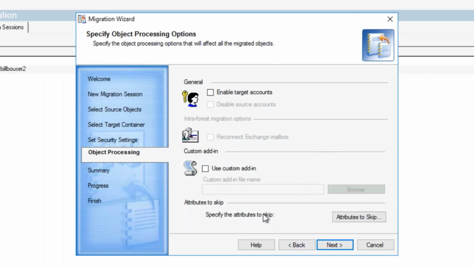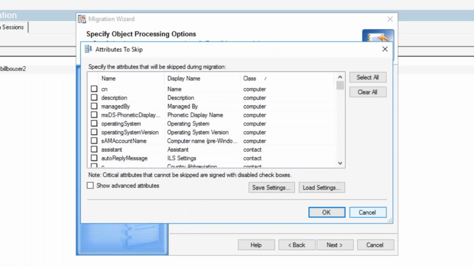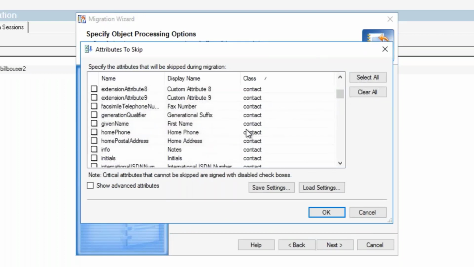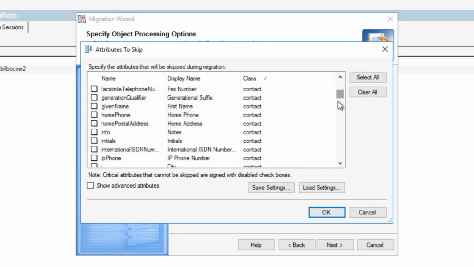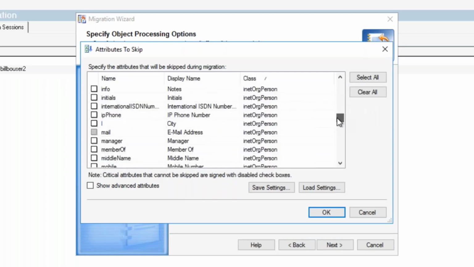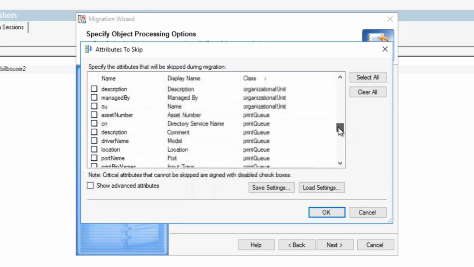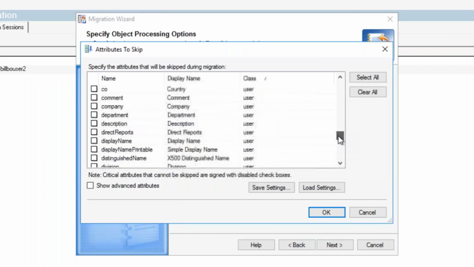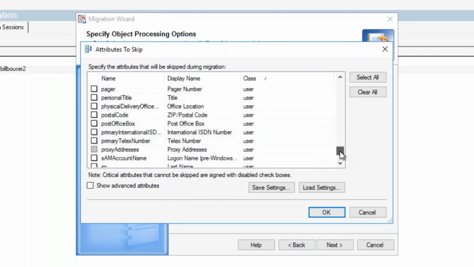This is the attributes section, attributes on any of the objects you're migrating. So you have classes in Active Directory: user classes, group classes, computer class, contact class. Here are the classes. You can see all the way down: group class, inetOrgPerson class, printer queue, organizational unit, all these classes. And then you get to user, typically the most important one. Everything you see in here is what we migrate.